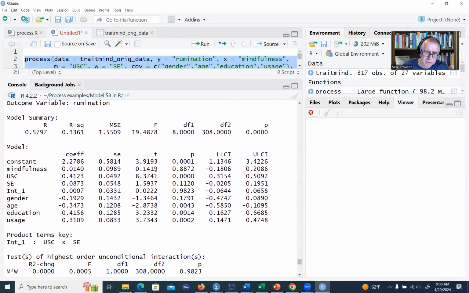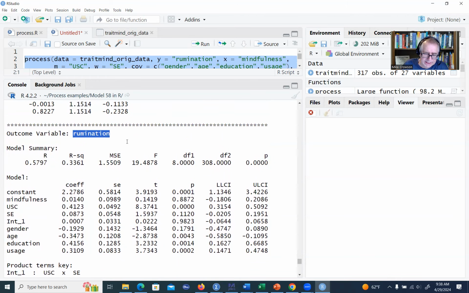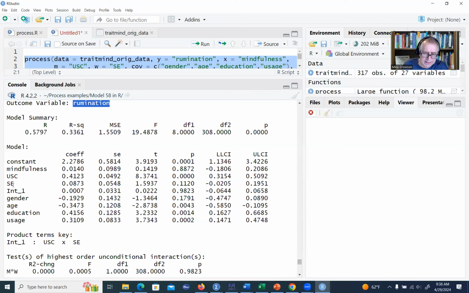We'll scroll down. We'll look at rumination right here. With rumination, remember that we were looking at the effect of the mediator on the outcome as moderated by self-esteem. So there's the regression slope for the effect of the mediator when self-esteem is equal to 0. You can see that effect is statistically significant. Here's the effect for self-esteem when the mediator is equal to 0. And then we have the interaction term, and the regression slope is 0.0007. You can see that that is not statistically significant.